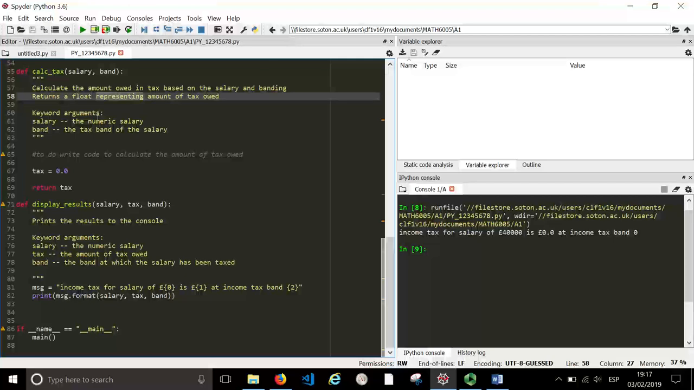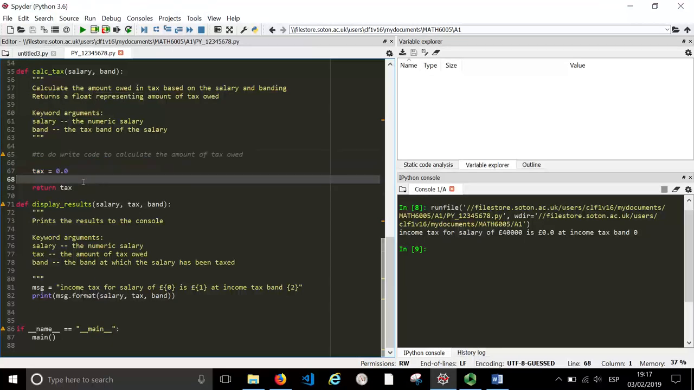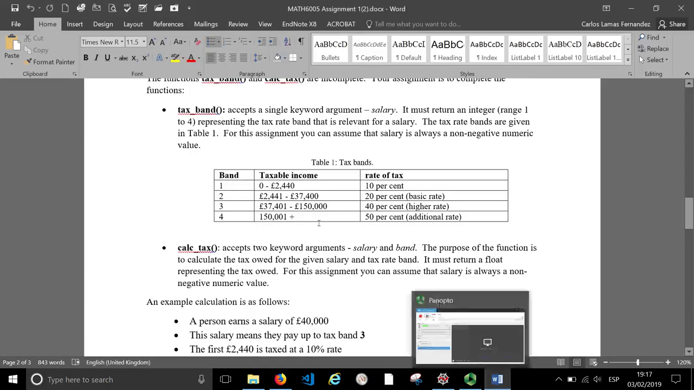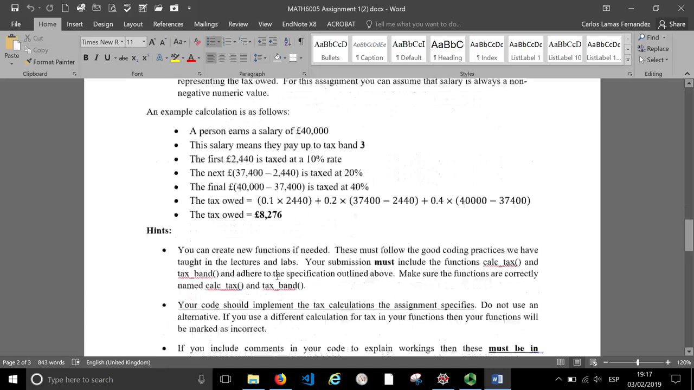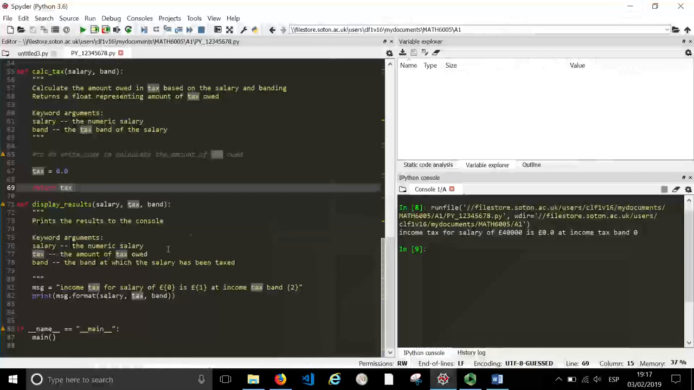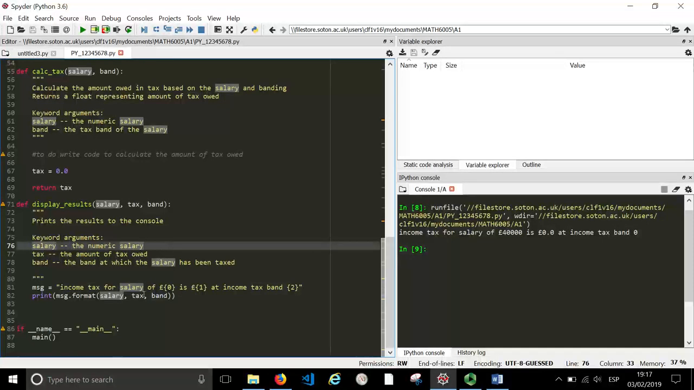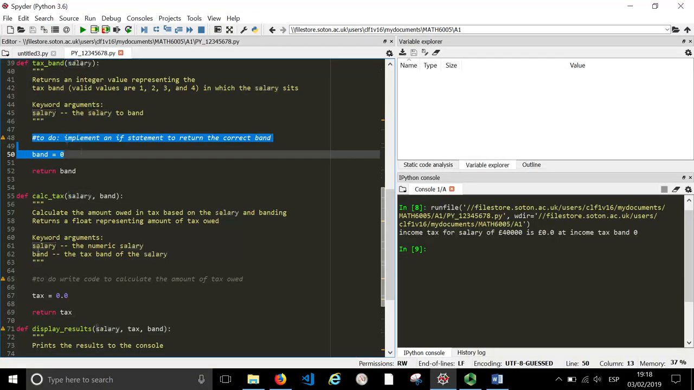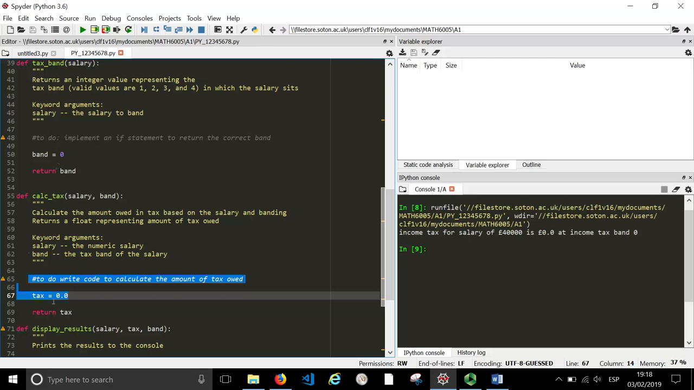The calculate tax function is the same thing. Just to make it run, we put that tax is equal to zero. Obviously, you will have to remove this and replace it with something a bit more complicated. But at the end, you should return the tax as well. And how you calculate the tax is given in the Word document, with these formulas here. You should read that and implement that in Python. And then, as I said, the display results function will just print what your code found out, so you don't have to worry about this. So you just have to remove this and calculate the band, and remove this and calculate the tax.